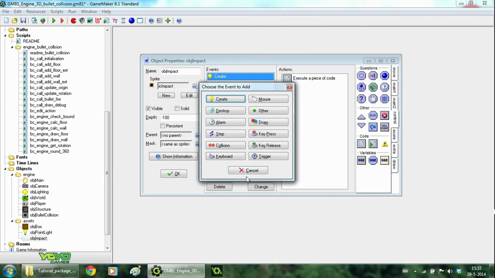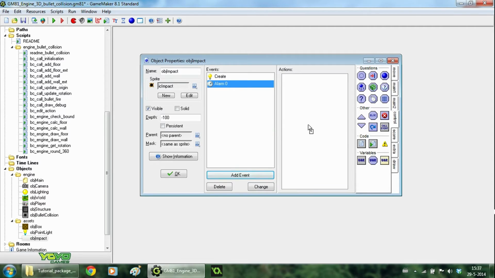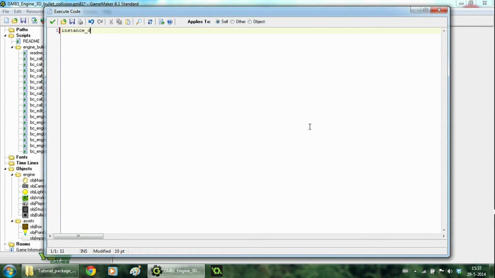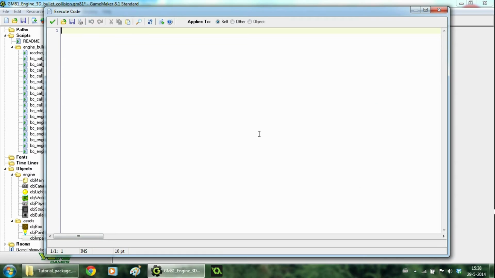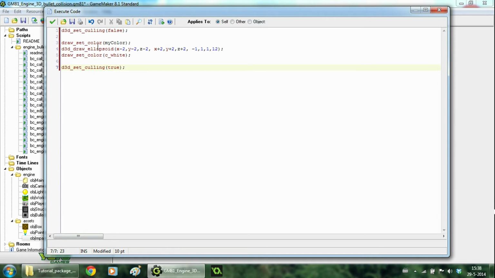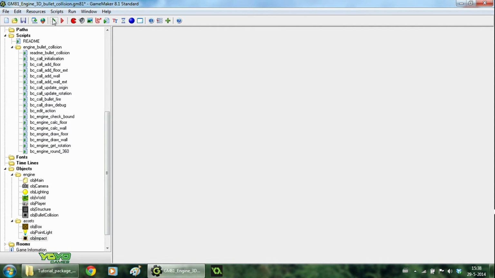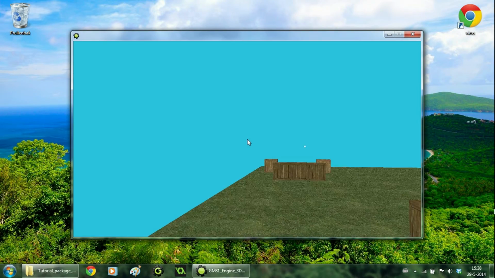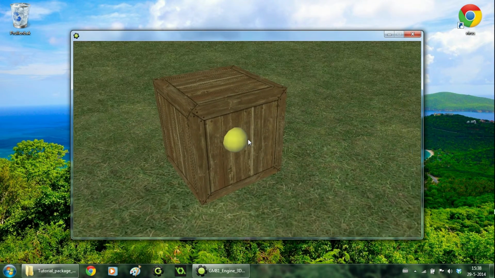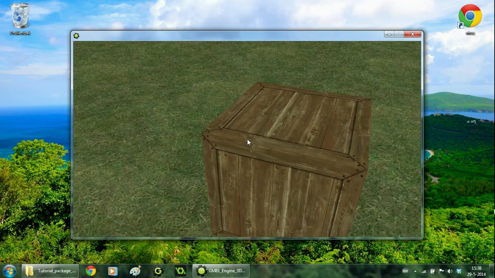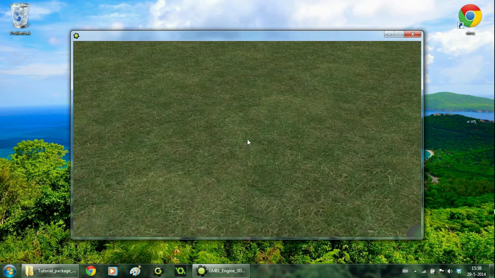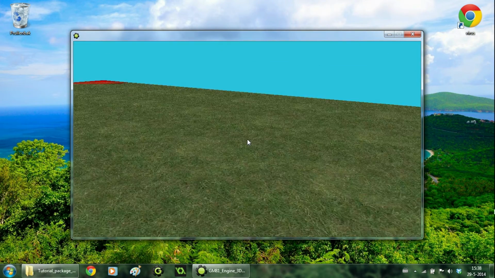So hit OK. Then we add the alarm event. Just call the function instance destroy. And in the draw event we type the following script. This will draw a colored orb with the given color. So hit OK and run the game. Now, whenever you shoot something, there will be an orb created. As you can see, when you hit the ground, there's a green orb. When you hit the boxes, there will be a yellow orb. And as you can see, it works perfectly.